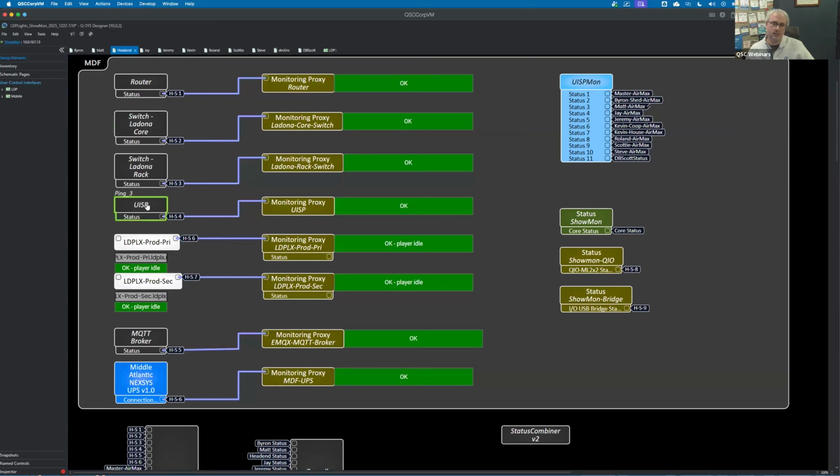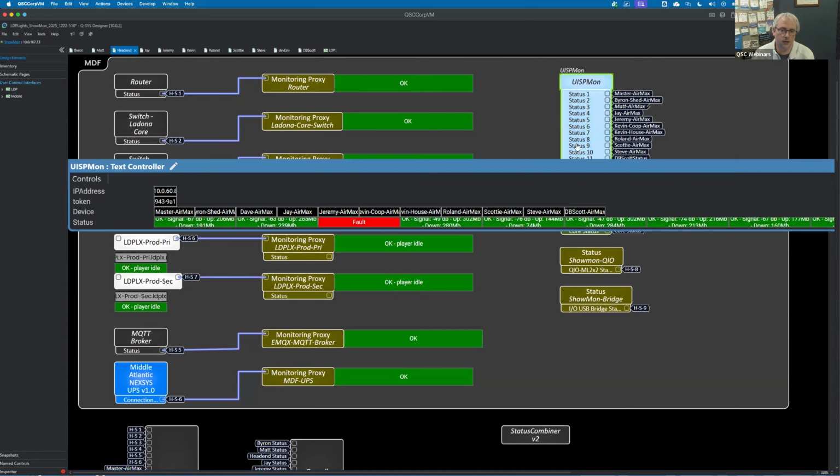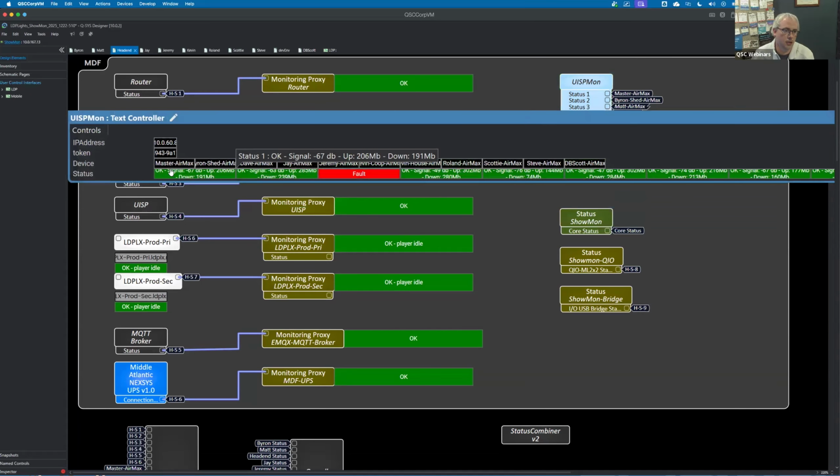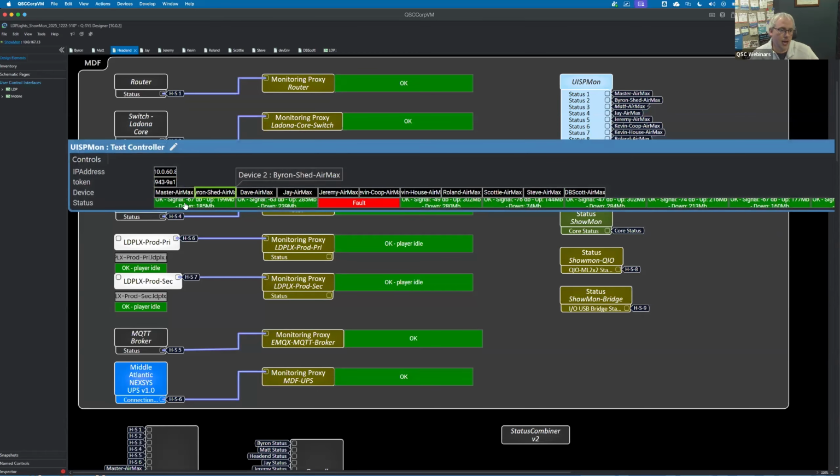UISP. UISP is the software that manages those AirMax antennas. And so we can see here we've got a text controller running that pulls out, and this is talking to the API, running a post command, pulling down the status from it, and it provides back the status of all the antennas. So we break this out. In the script, we break it up by antenna and say, hey, here's what device we want.